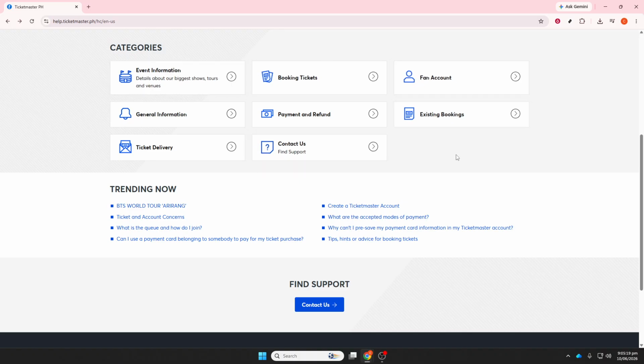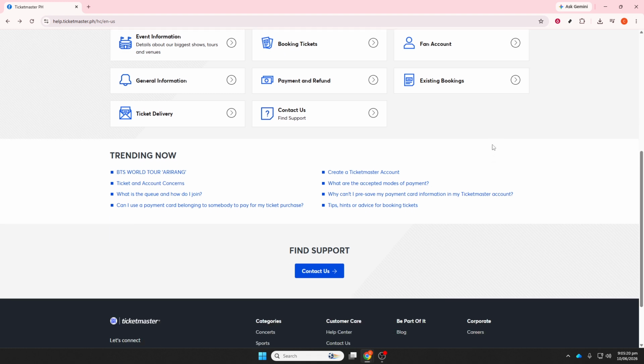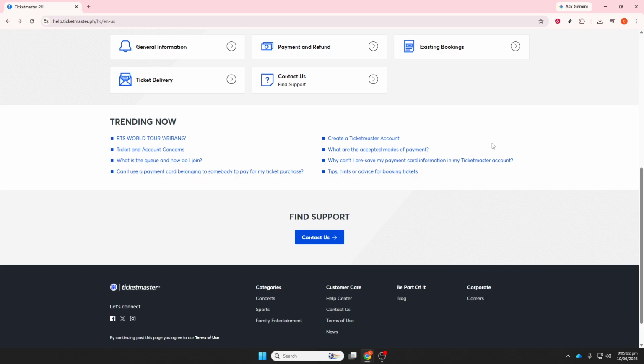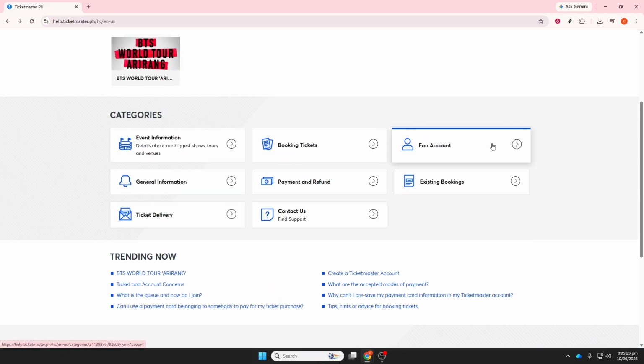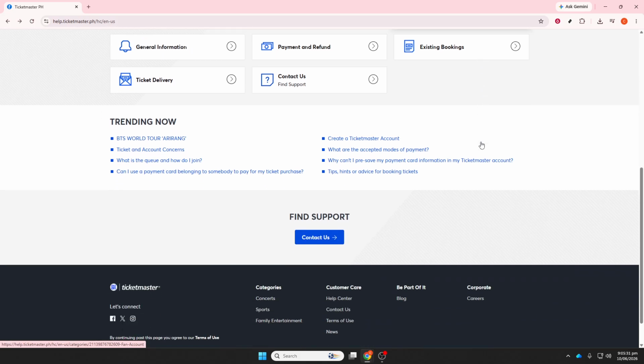Once you're in the right place, select Add Payment Method or Add Credit Card. This will open a form where you can enter your card information. You'll need to type in the cardholder name, the credit card number, the expiration date, the security code, and the billing address connected to the card. As you enter everything, take your time and double check for typing mistakes, since even a small error can prevent the card from being saved correctly.